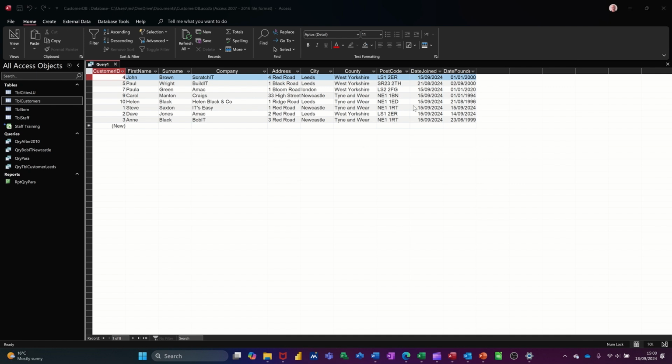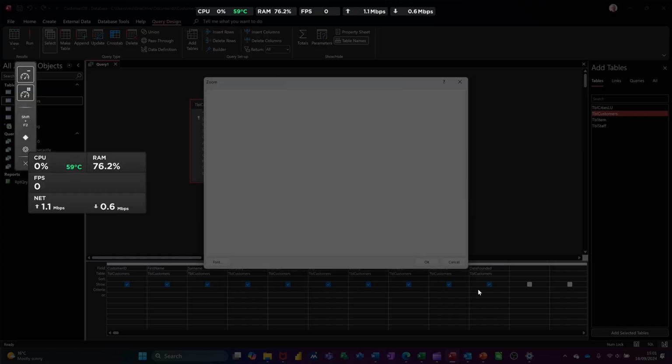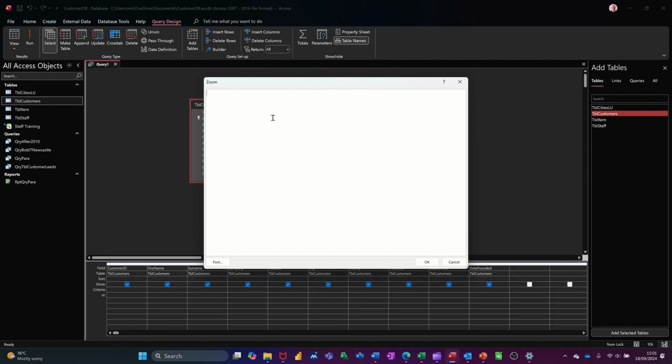Now, although that works fine, gives me the information I want, it's a bit of a clunky way of doing it because I'd have to keep changing the dates. If I go back into design, I'd have to keep changing those dates if I do it like this. So a better way is to do a parameter query and a between and, the two together. So this is a better option. If I just get rid of all of this, I'll delete that. I'll do Shift F2 again and start typing it.